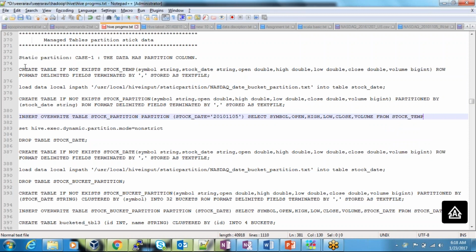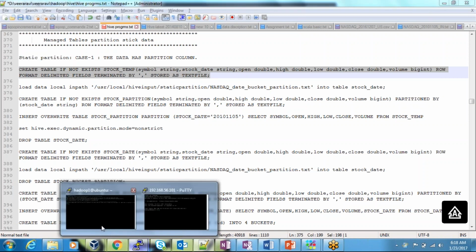Now let's execute this. First create the temp table. First create this table. Oh, so I have created it in the default database. So we need to use our database, right?